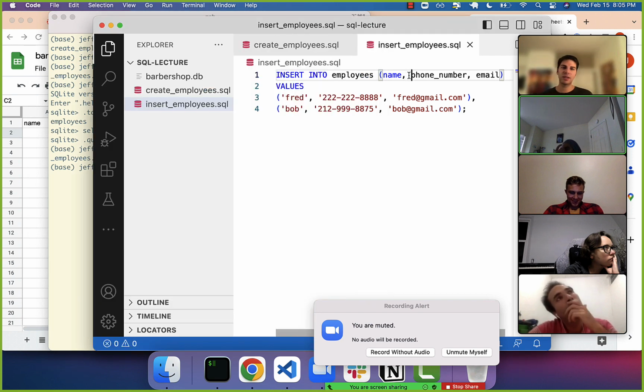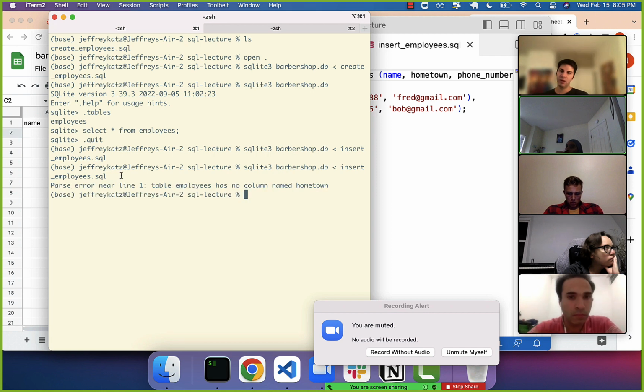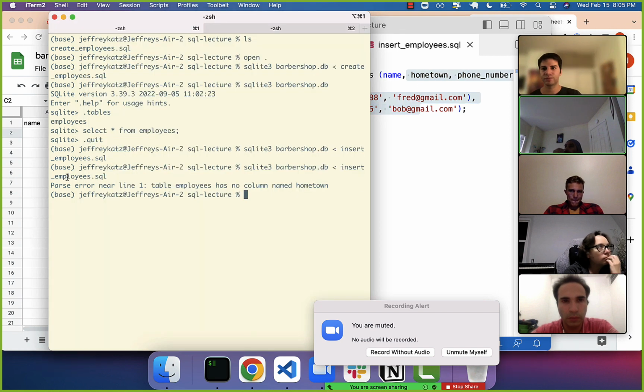In other words, let's say I messed this up and I put hometown here. I think this will break and tell me, hey, there is no column called hometown. Let's see that. So this time I'm going to run the file, insert employees against this database. And you see this? Parse error near line 1. Table employees has no column named hometown. What's line 1? Right here. So this error message can be pretty good for us.